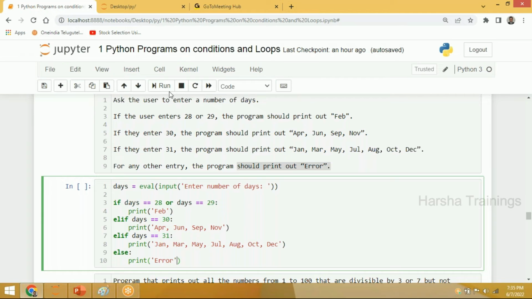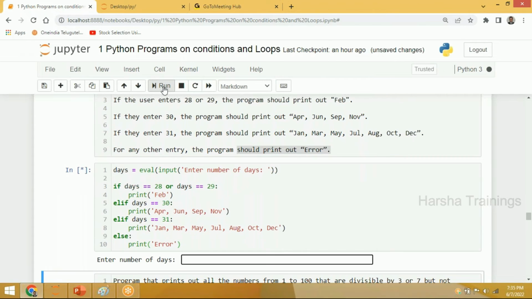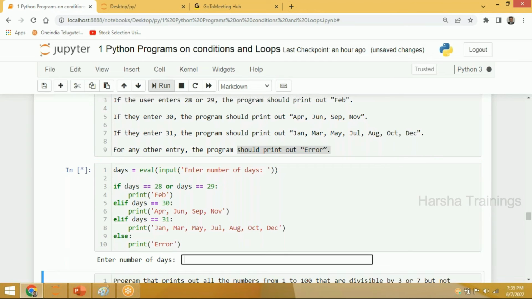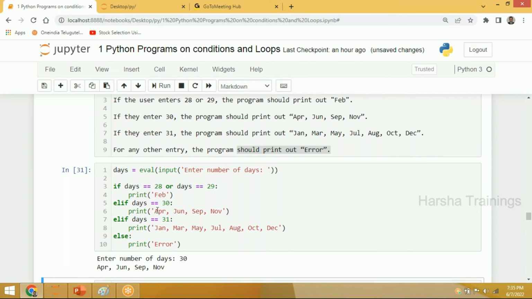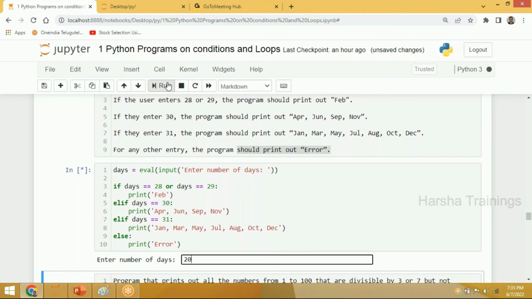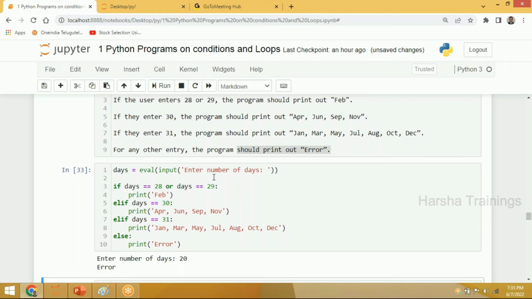Hello, shall I execute this now? For example, if I enter 28, then it should print February. Now, if I take 30, then it prints April, June, September. If I enter 31, it is going to print any of these 6 months. If I don't enter any of these numbers, if I take 20, it is error, no? Can you please respond? Yes, sir.